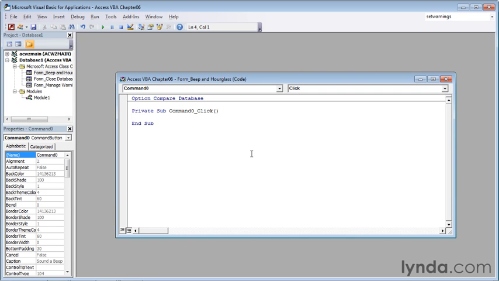And the code to sound a beep is very simple. I'll just press Enter twice, and then the up arrow key to give myself some room. And it is DoCmd, Do Command, period, Beep, B-E-E-P, and I'll press the Tab key to accept that entry.